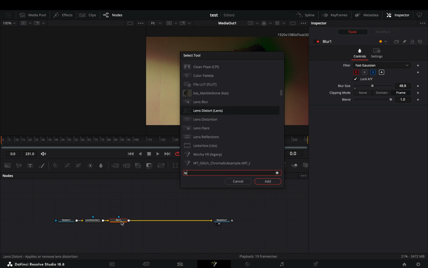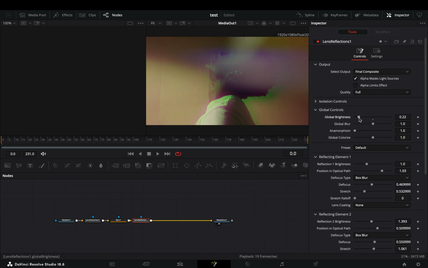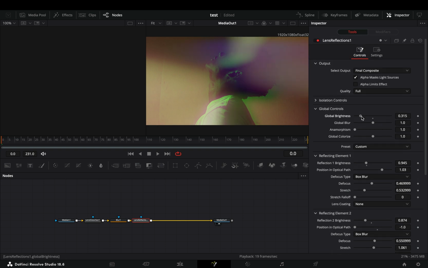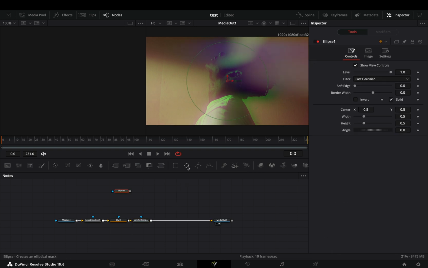Bring a lens reflection node. Play around with the reflection sliders to find out what works best for you. I believe this is available only in the studio version, so if you are in the free version, you can complain all day. Add an ellipse mask in empty space.